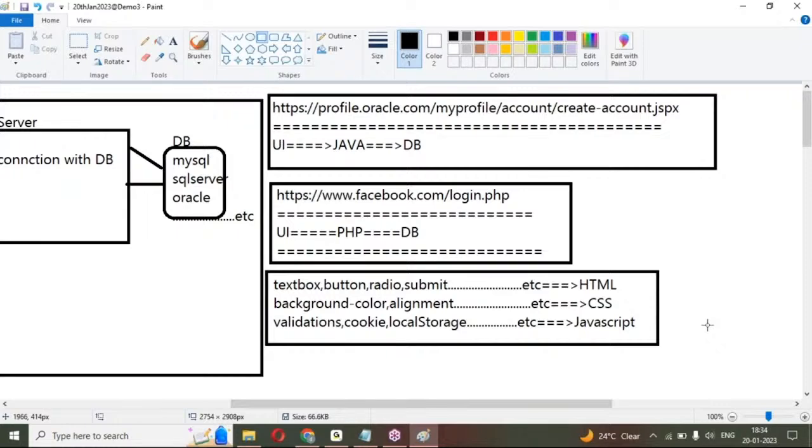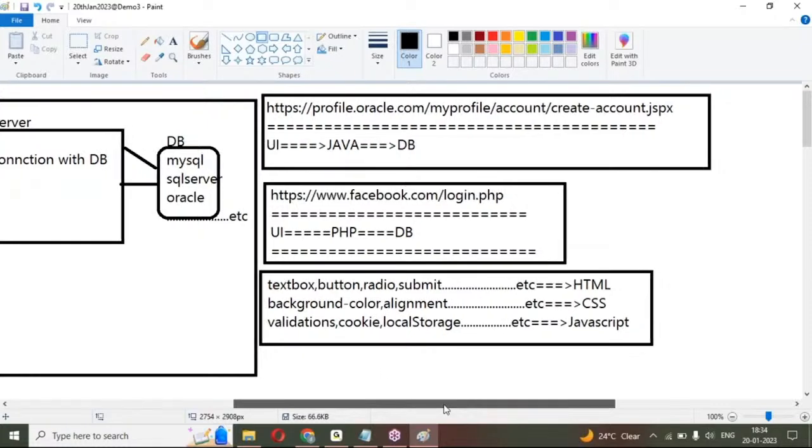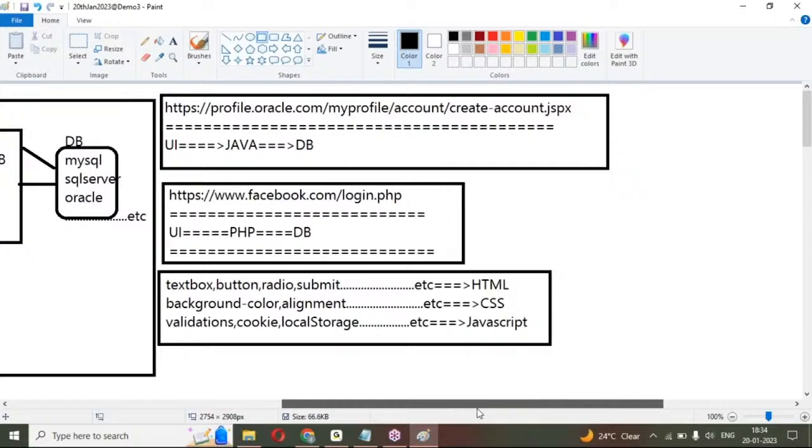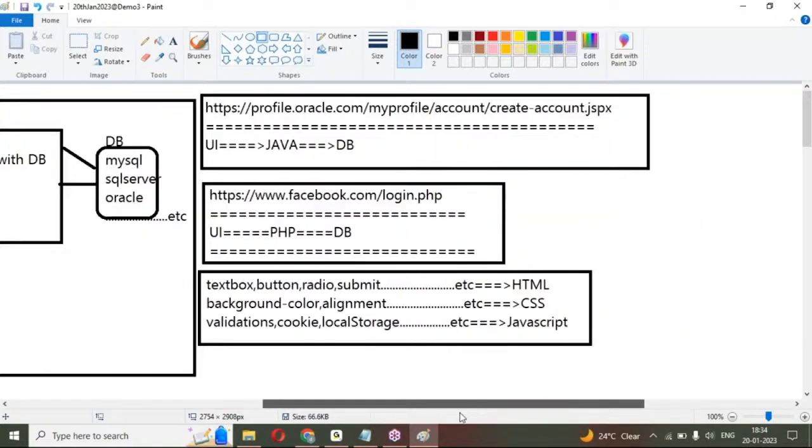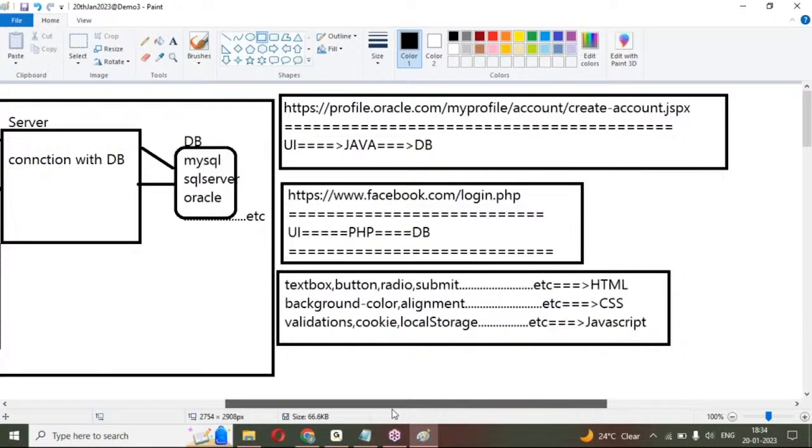So here I'm creating HTML. Under that, HTML, CSS and JavaScript are used for creating the content of the web page. Buttons, radio buttons, text boxes and submit buttons are all written with HTML. This way you can see all our output. Here the UI page is interacting with Java, and Java is interacting with the database.